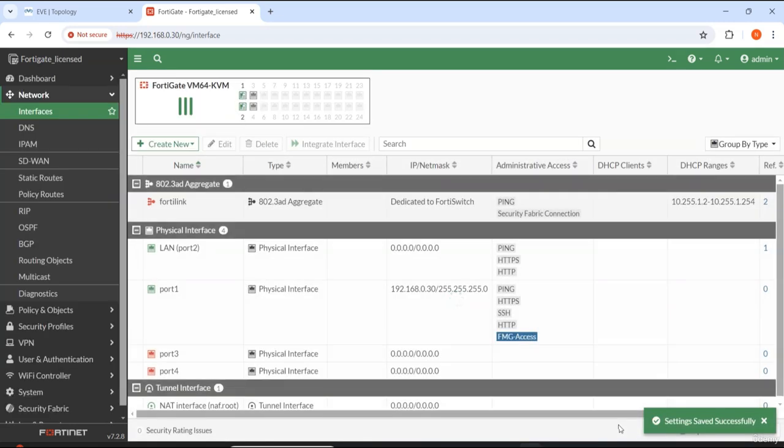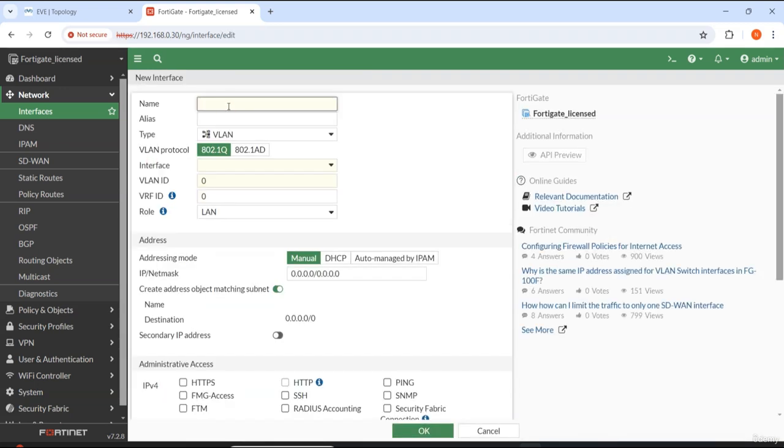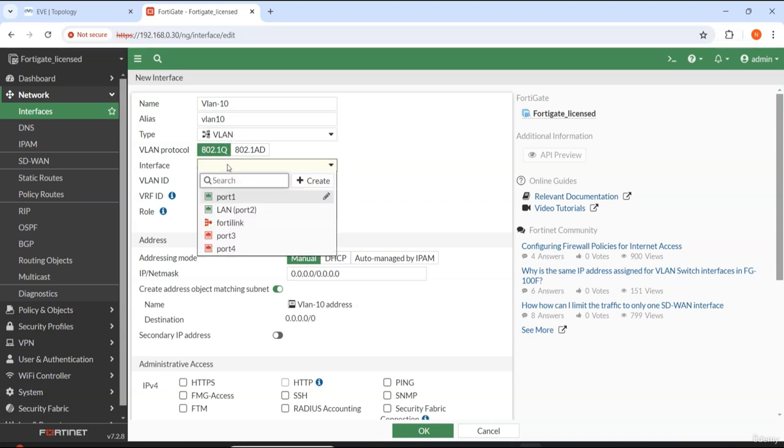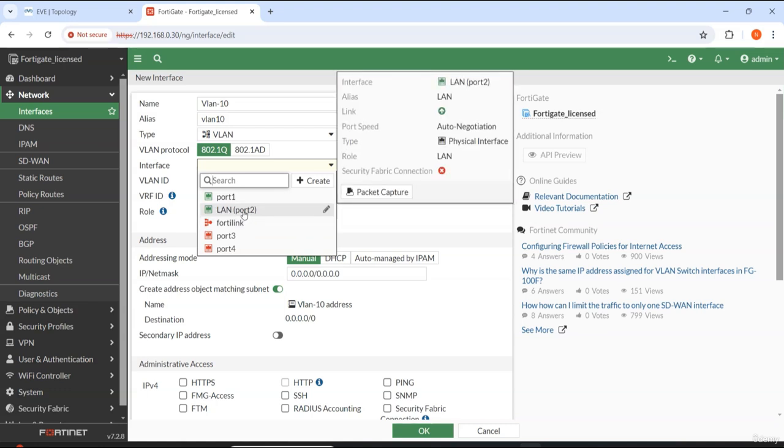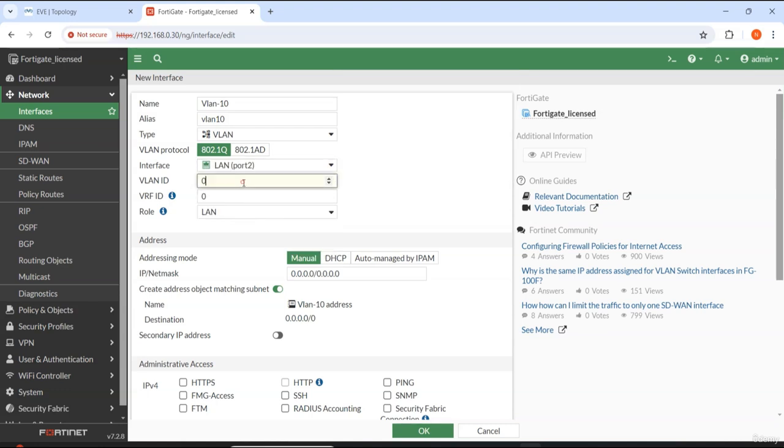All right. So now, port 2 doesn't have any VLAN associated with it. So again, I'm going back and creating a new interface: VLAN 10, and the alias name is again VLAN 10, and the type of interface is VLAN. It's going to use 802.1Q. And when it comes to interface, it is going to use the LAN, like port 2, right? And again, the VLAN ID is 10 as earlier. Fine. So this is the place where we got stuck last time, right?